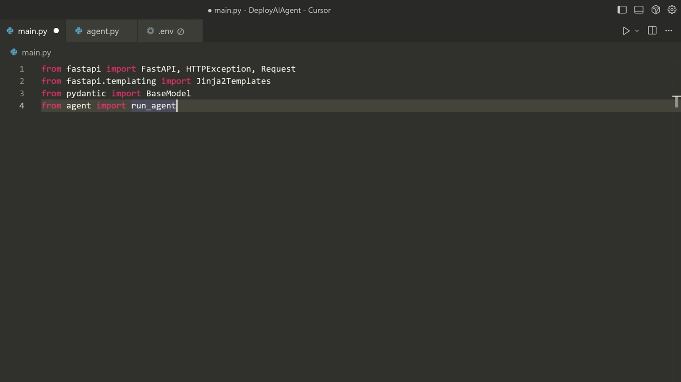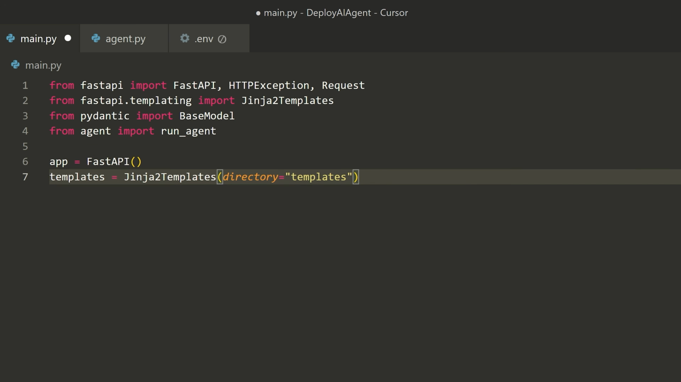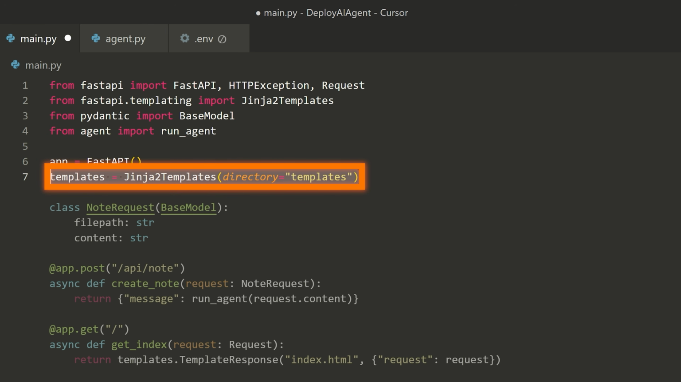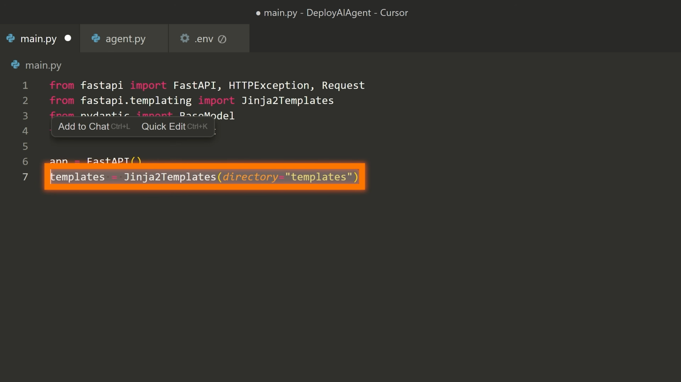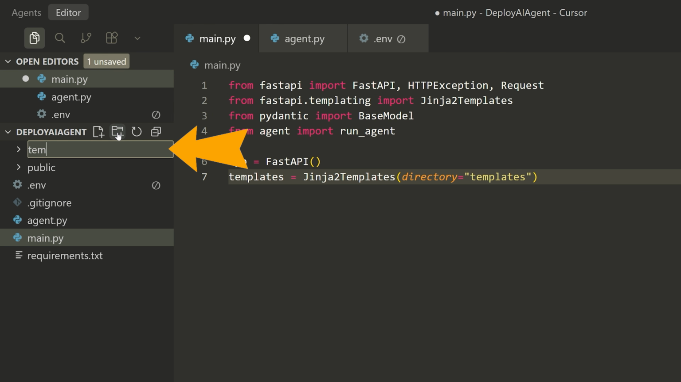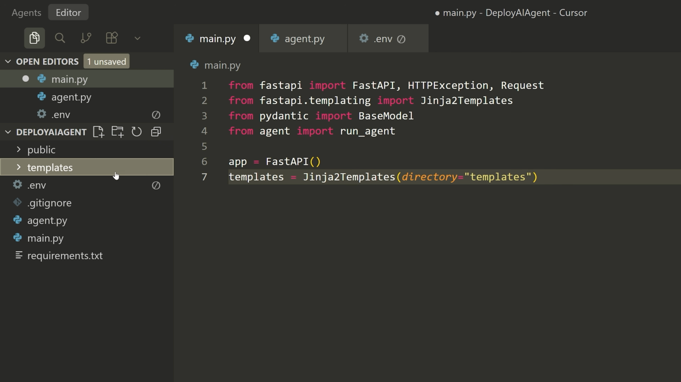Okay, now what I'm going to do is initialize the application as well as the templates. So what I'm going to do is say app is equal to FastAPI, and I'm going to say that I have these HTML templates that are inside of this directory called templates. That means that I should make a new directory called templates, which is where I will store the HTML that we'll put for the front end and that we'll display on the screen.